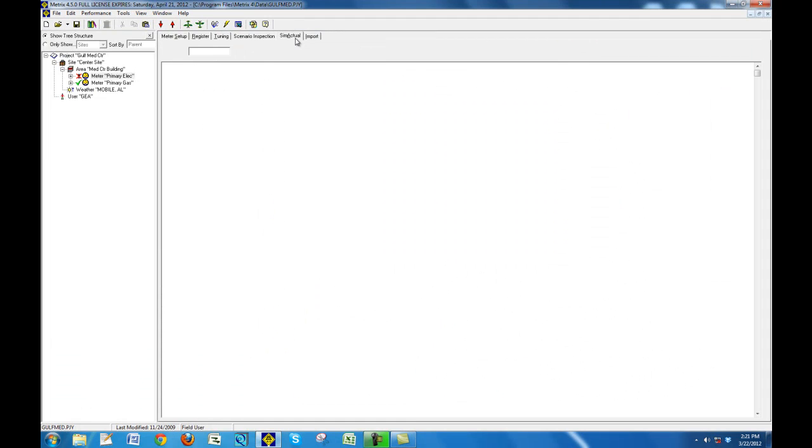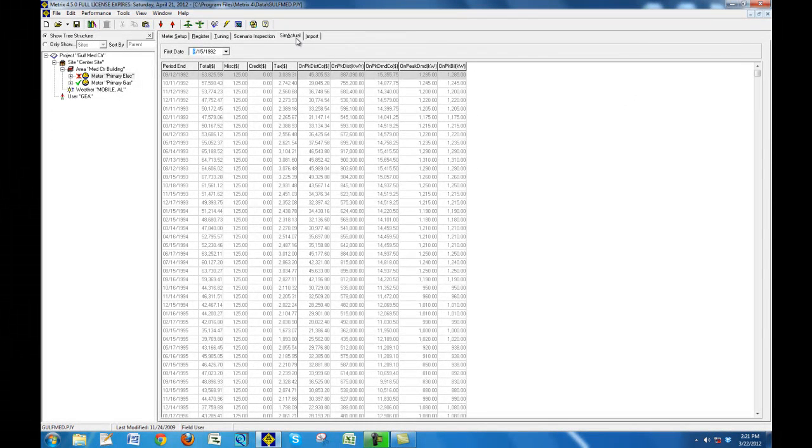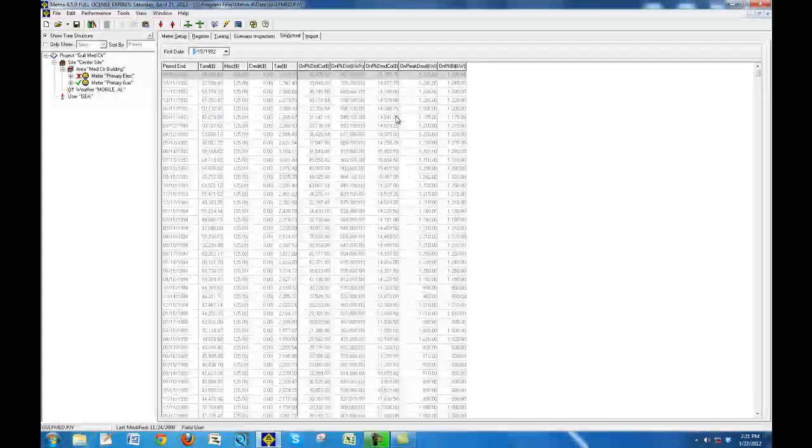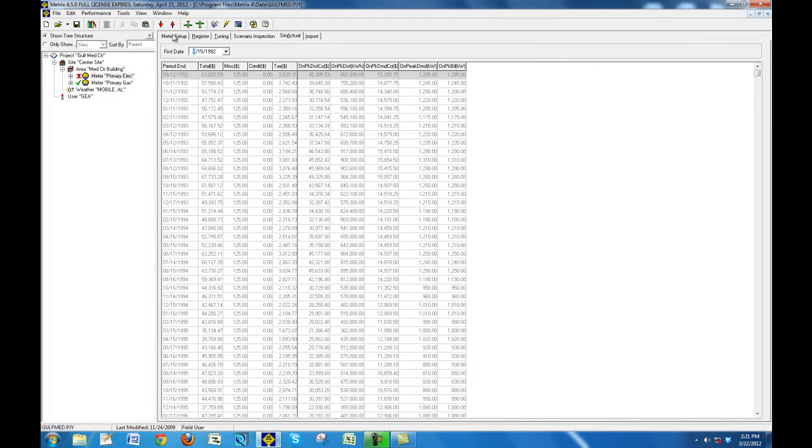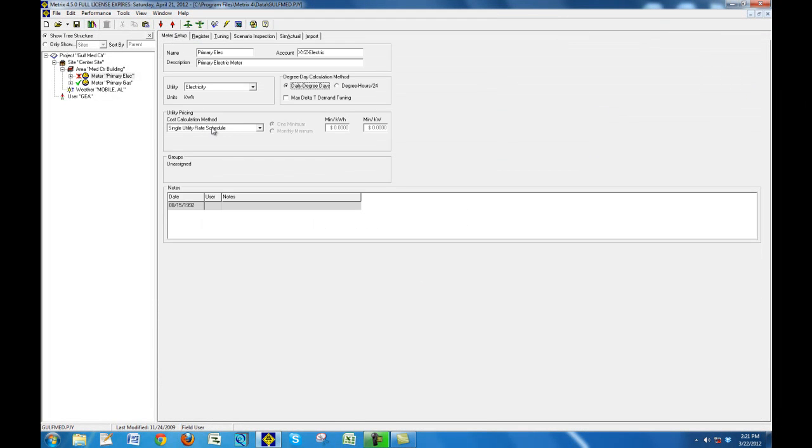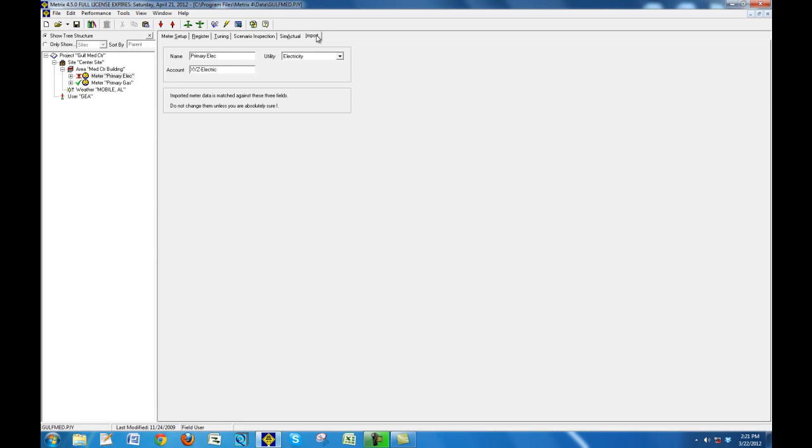The Sim Actual tab is a comparison of your rate structure, how it's applied to your actual usage. So these values here are what my rate is giving me, and this is my actual usage. Again, you set the rate in your meter setup tab, and that's going to be gone over again in a later video.